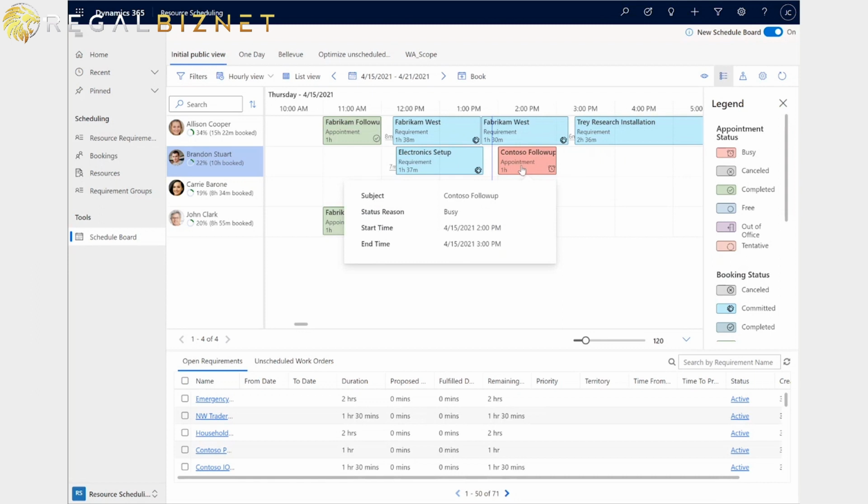Appointments cannot be moved on the schedule board because, for instance, you wouldn't want a dispatcher moving somebody's, say, Outlook appointment that they set. So we disable that and it's read only. And then if you try to do it, you will get a message. The appointment's going to be moved.